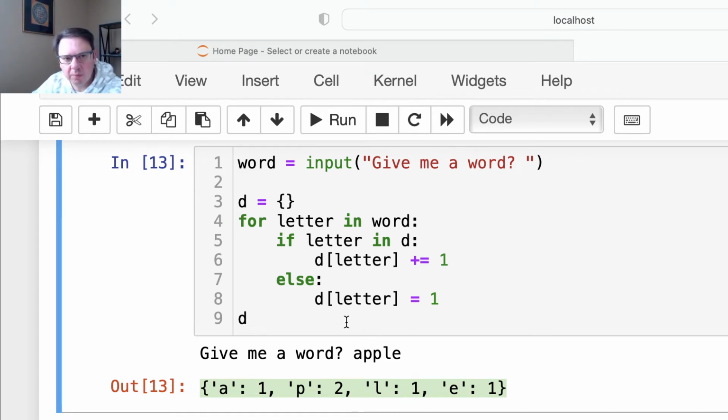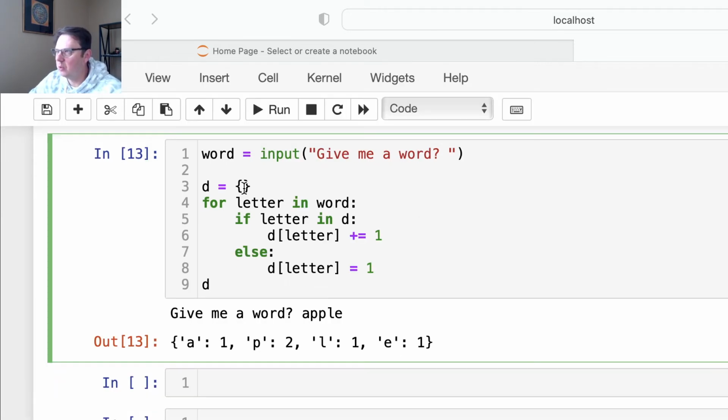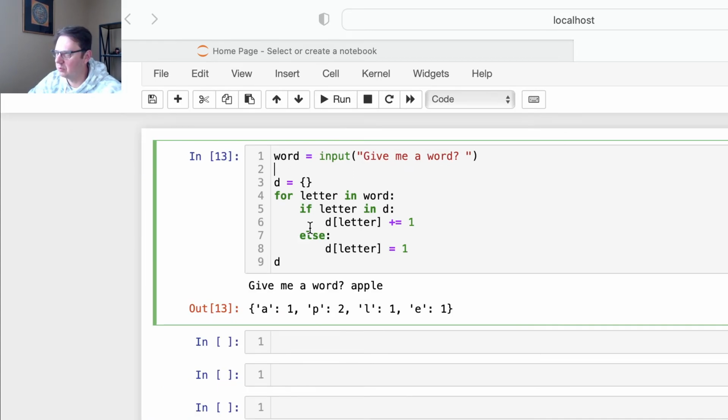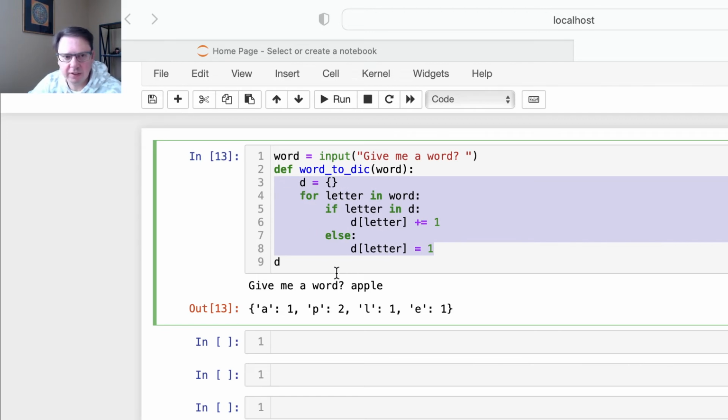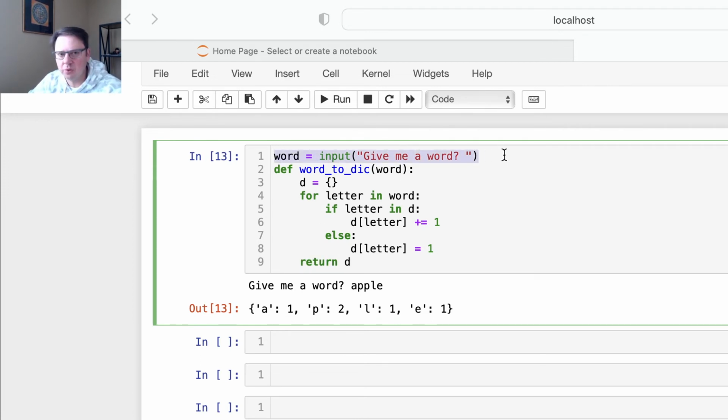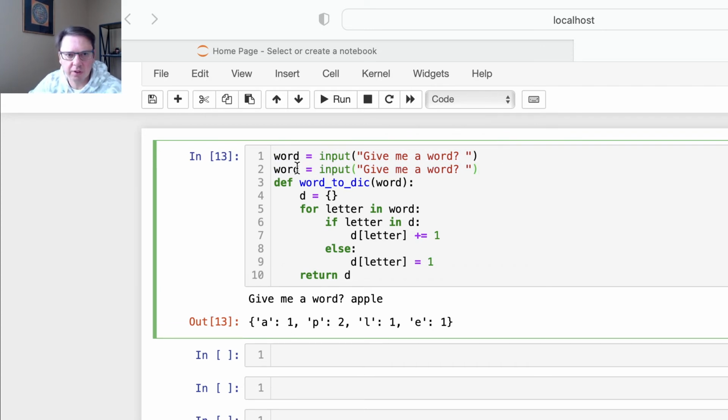Now since we want to compare two or more words, we need to wrap it as a function. So how would we create this as a function? Let me zoom out a little bit so you could see it. So it's going to be def, and let's call this word to dictionary. And this function will take word as an argument. Make sure you've got indentation in the right place, and then we want to return the dictionary. So then, since we need to compare two words as anagrams, that's going to be word and word 1.